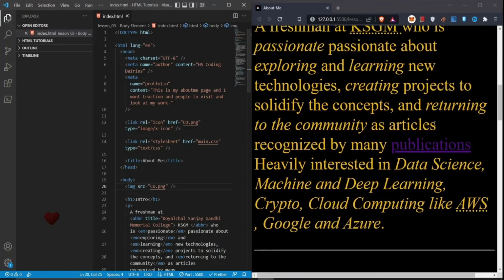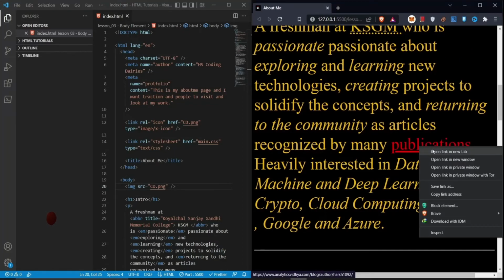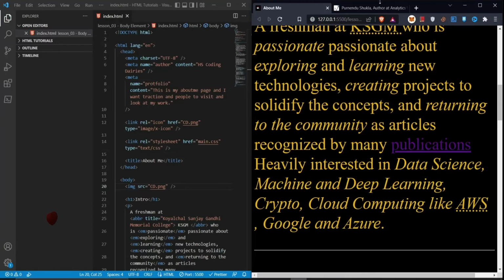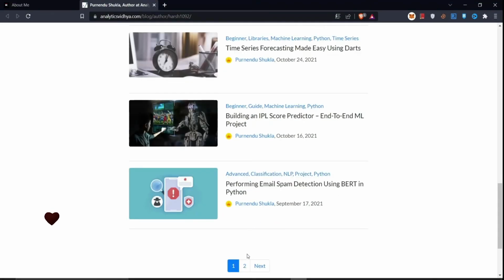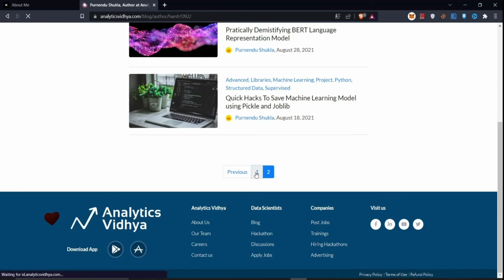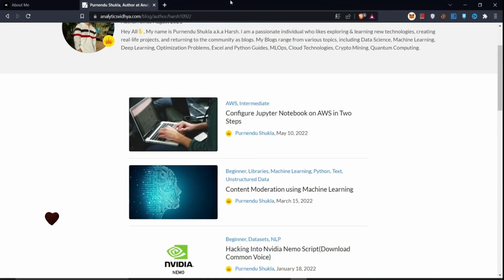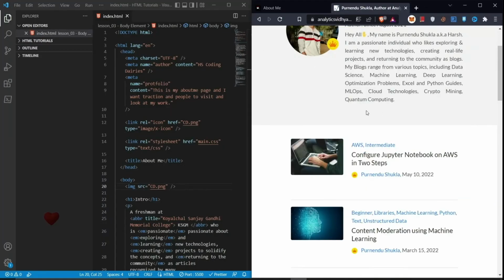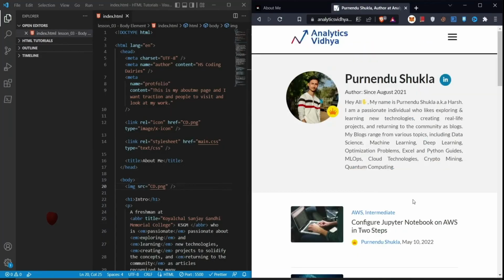For now, if you open this, it will open in a new tab. This is my entire page. You can visit here and get some knowledge about data science and machine learning. Also, recently I have started writing about AWS. Go and read that also if you feel like it. And Jupyter Notebook is something which we use in AWS.